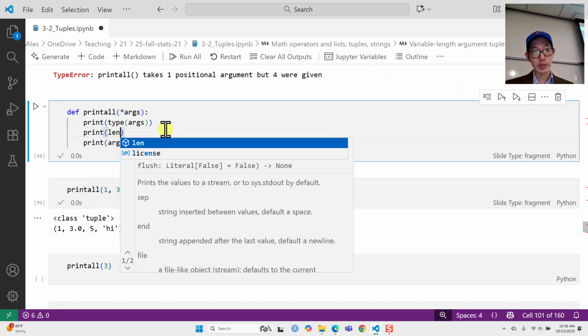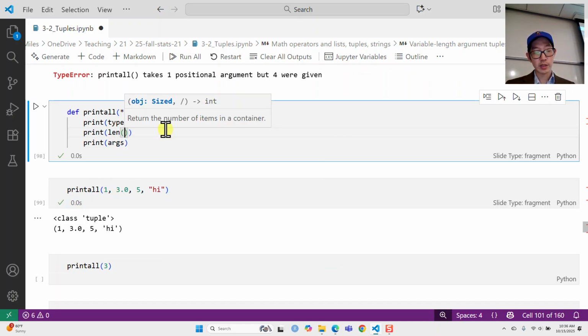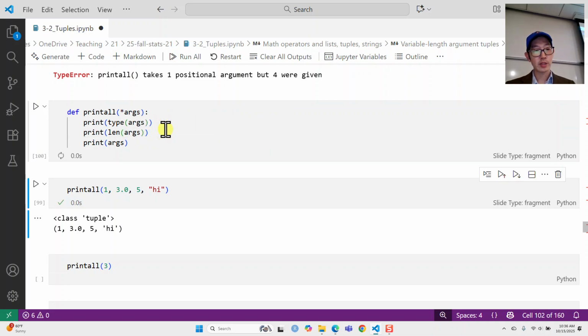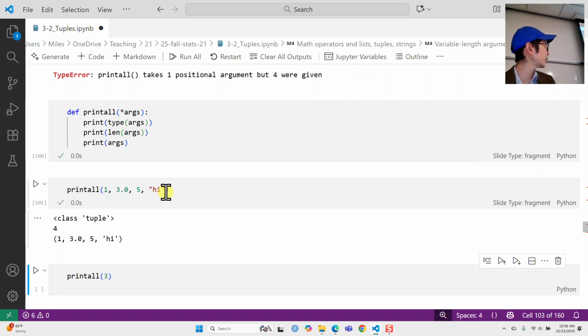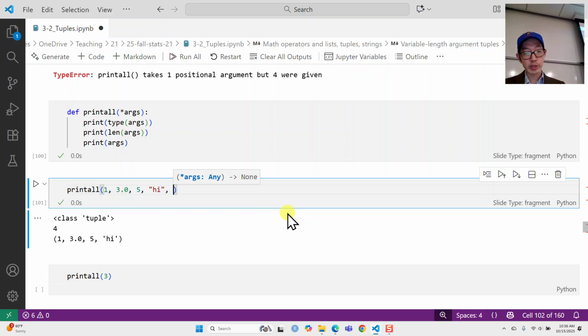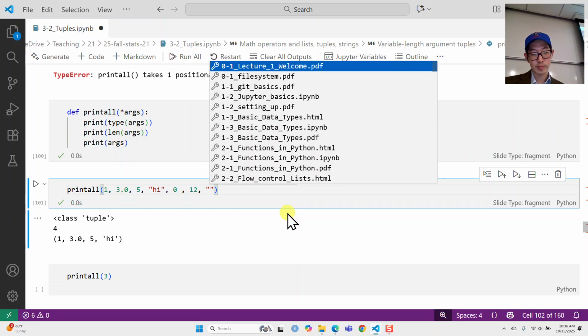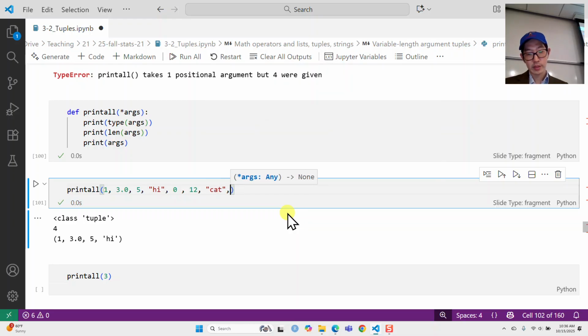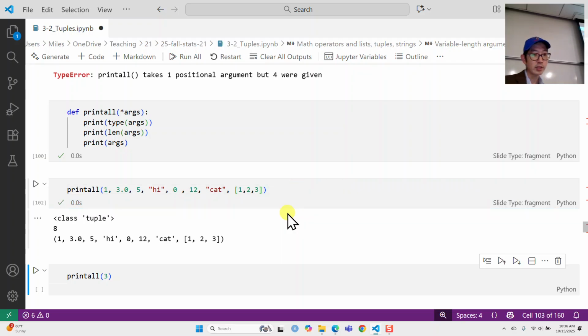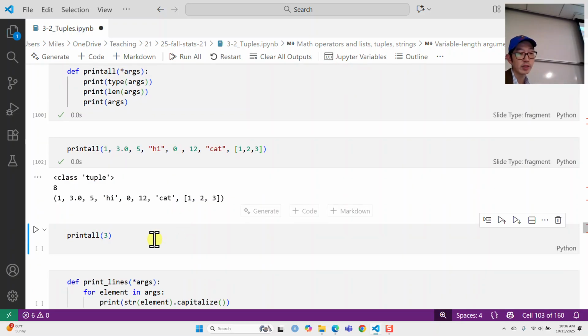Okay, I'm going to print the length of args. If I have that, it says the length is 4, and then I can pass more things, right? I can do 0 and 12 and cats, and I can even put in a list itself. And so now it just gathers all of these things together into a single tuple, and it prints out the resulting tuple there.